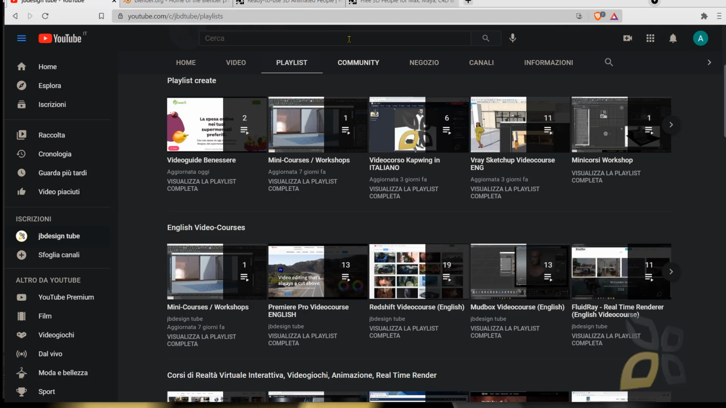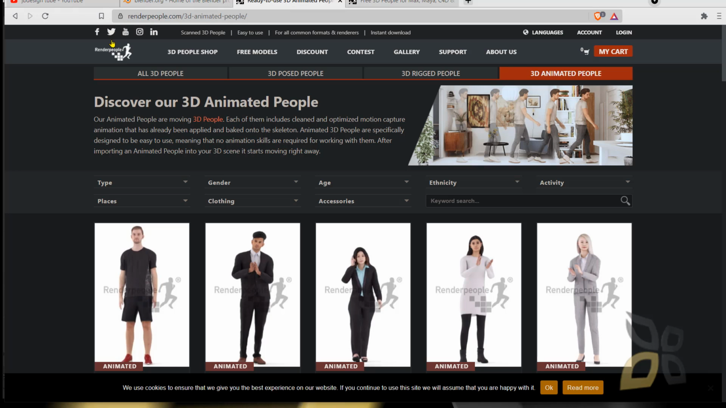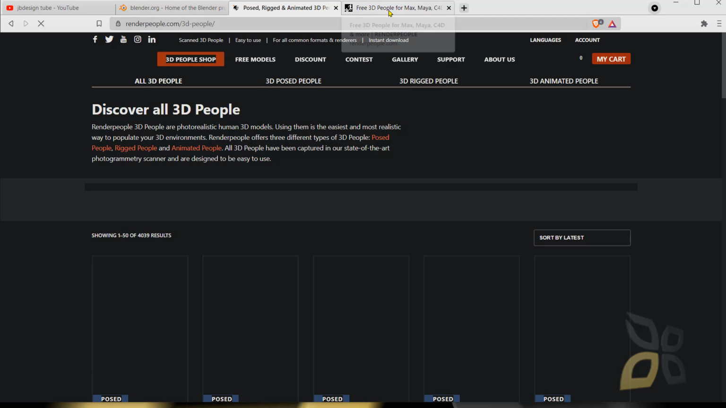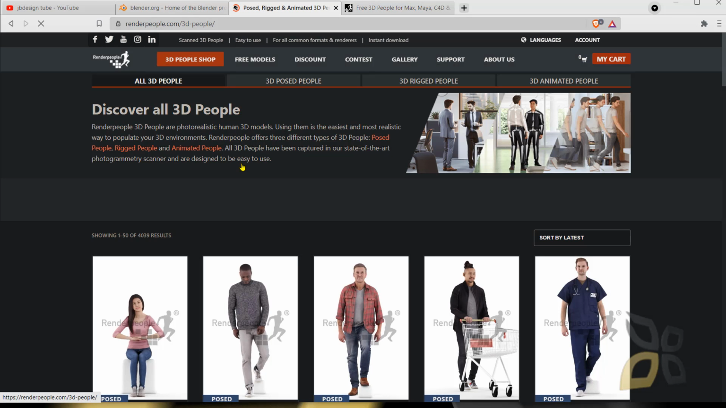The website is called Renderpeople. We can access this website just by searching Renderpeople in Google, and that's going to be the first result. Okay, so here we can find a lot of models.